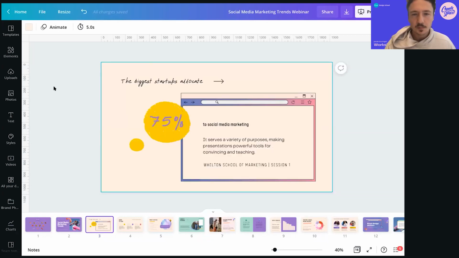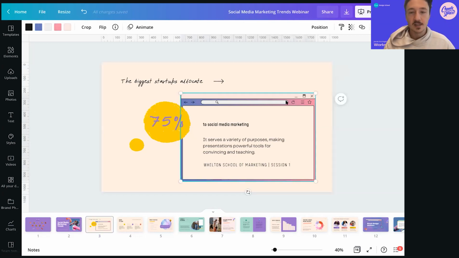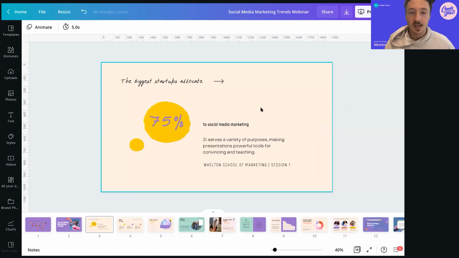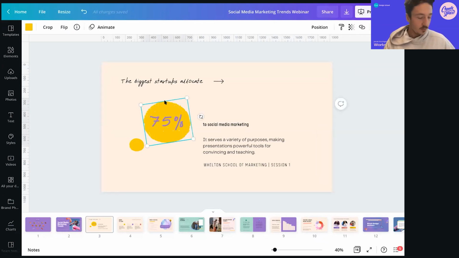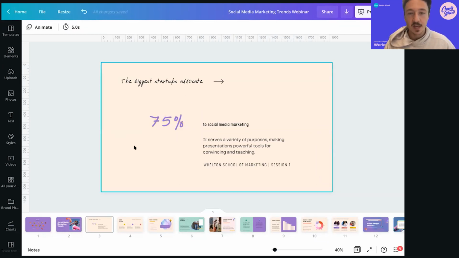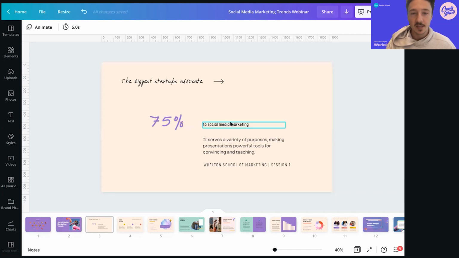So on our second page here, we've got some really useful information in the form of a statistic. Biggest startups allocate 75% of their budget to social media marketing. So we really want to emphasize 75% is 3/4. It's the majority of these startups' budget. So how can we look at ways in the design to make sure that our statistic reads as powerful as it does? And first of all, I'm just going to remove our branding elements for now and first establish our text hierarchy.